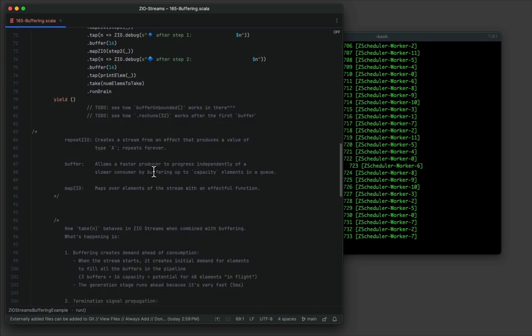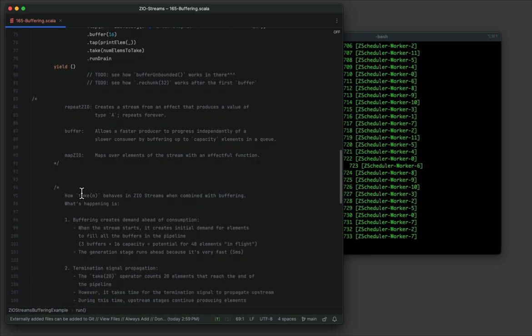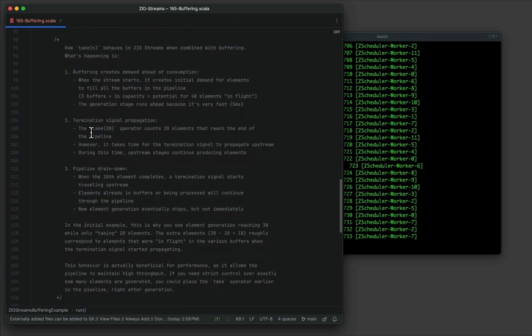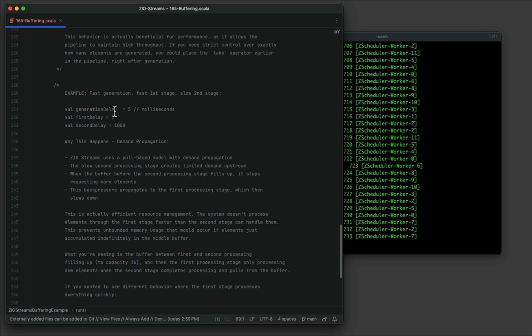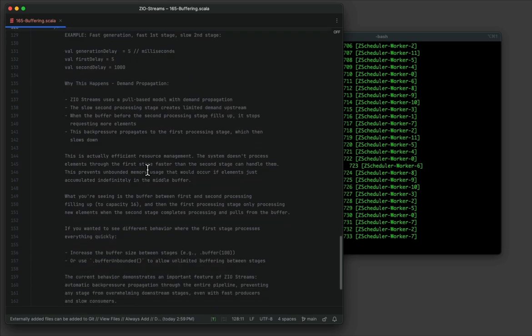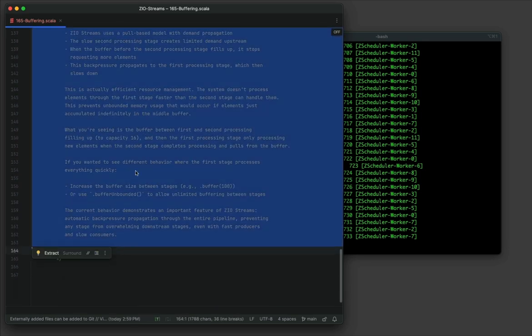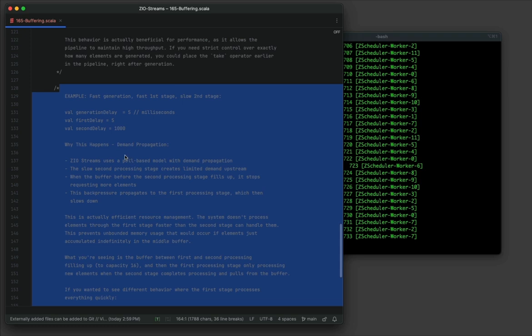And let's see if there's anything else I need to show you. So I talked about repeatZIO. I talked about buffer and the capacity elements. I talked about mapZIO. And I covered how take works over there. And then I have some notes in this section. And I'm going to let you read these on your own. You can get this code over on GitHub.